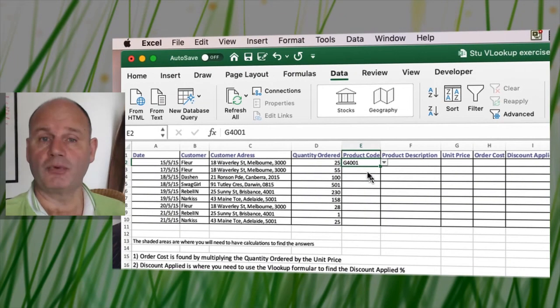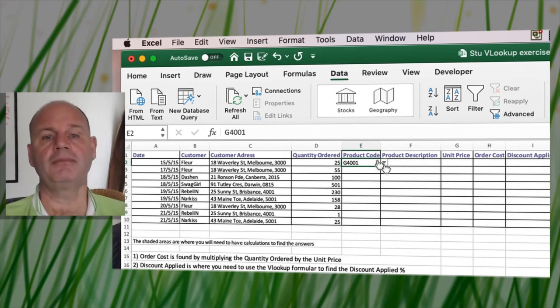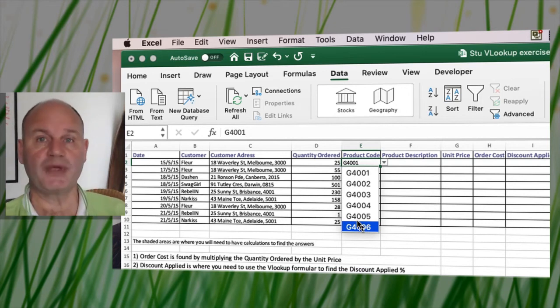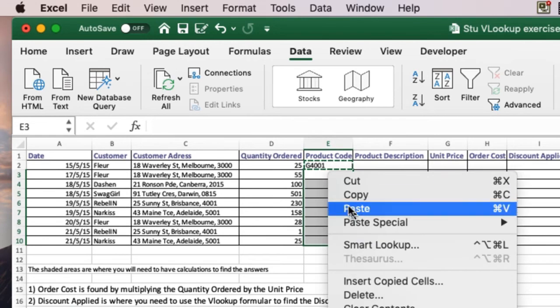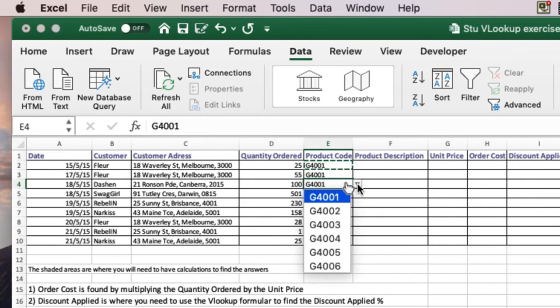Now normally I would say fill down, but if we were to fill down, what would happen is that you would see G4007, G4008 and G4009, which we haven't got. So we're going to copy and paste. So copy, highlight the others and paste. Then you can spend a few minutes just moving or selecting different lines with different codes.